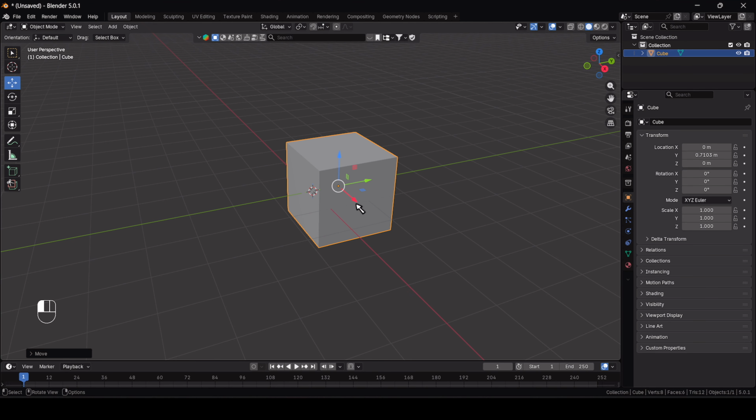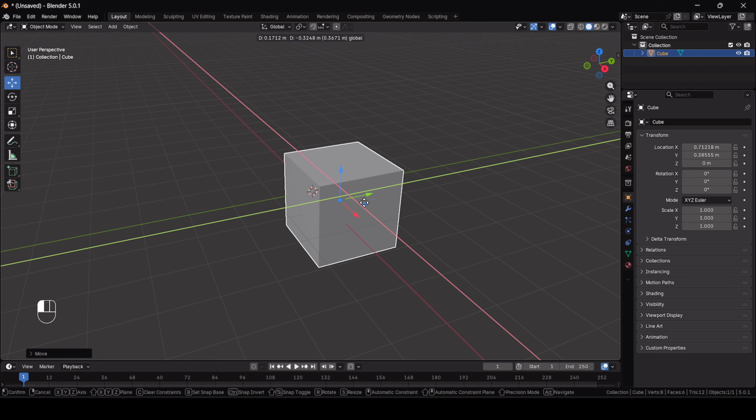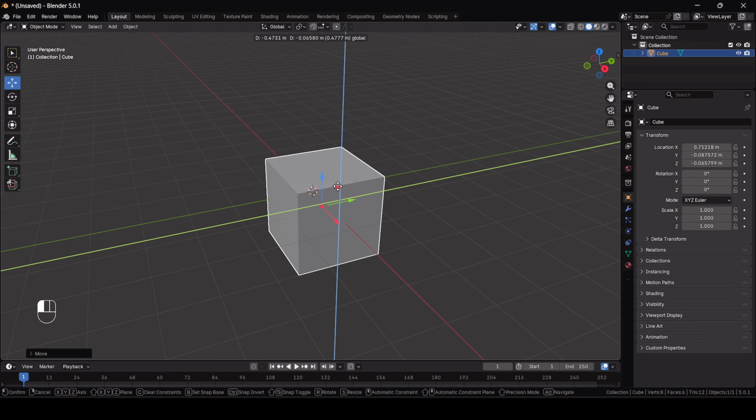Welcome back. Today's video is about how to move objects in 3D viewport and the shortcut keys you can use. This video is completely beginner friendly.